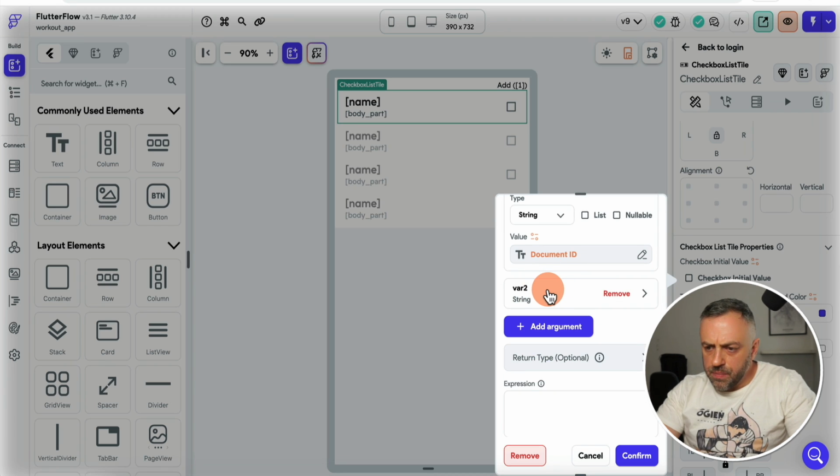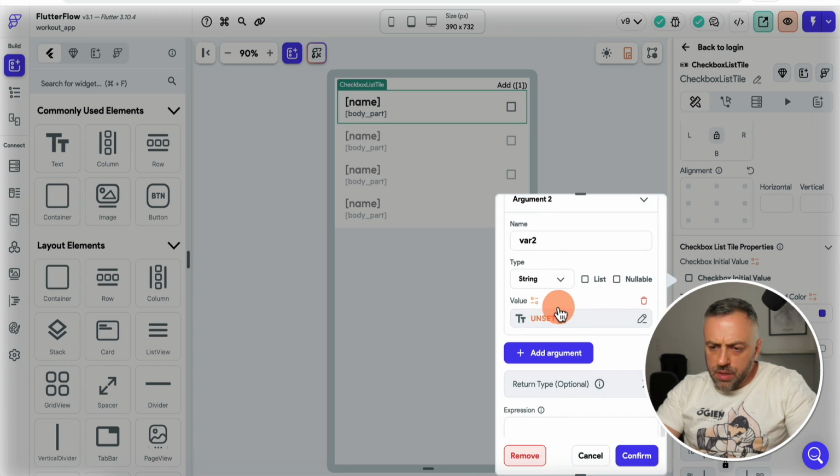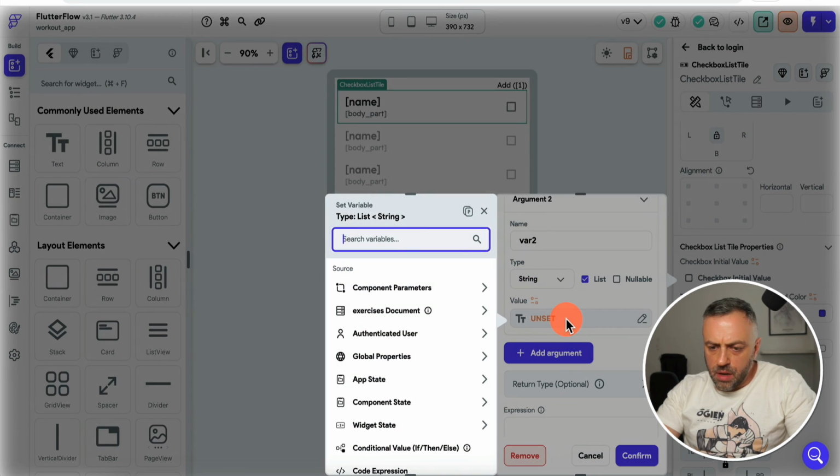Okay. And so for the second one, what we need is a list of exercises that the user has already added, meaning that they are in the app state already. So this is going to be a list of strings, and we're going to comment here.